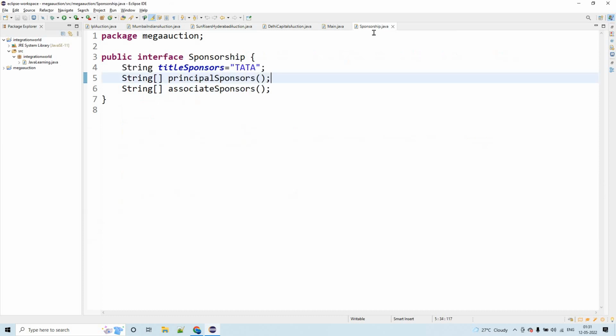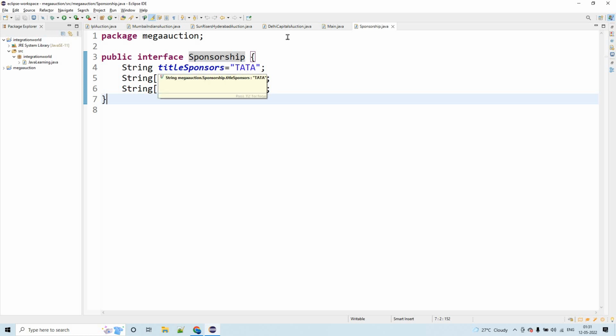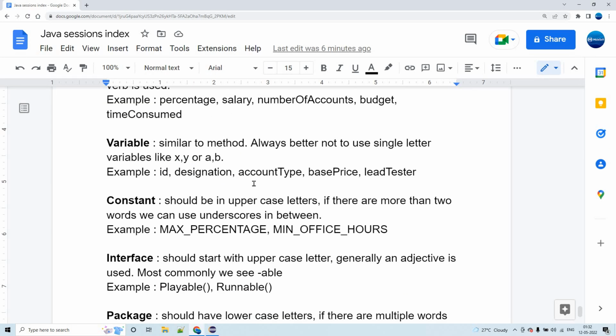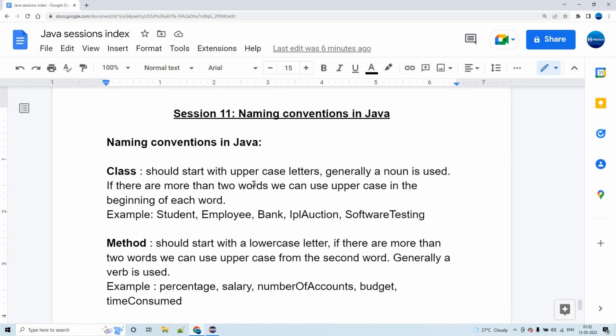If I go to the interface also, I used something like Sponsorship. Maybe I could have used something like Sponsorable. Also, I have used uppercase S here. These are some conventions, and they are generally good to follow, and it is always advised for all Java developers to use them right from the beginning of the development phase. That's it for this session. Hope you learned something out of it. Make sure that you use these in your project, and it is always good to follow the conventions.